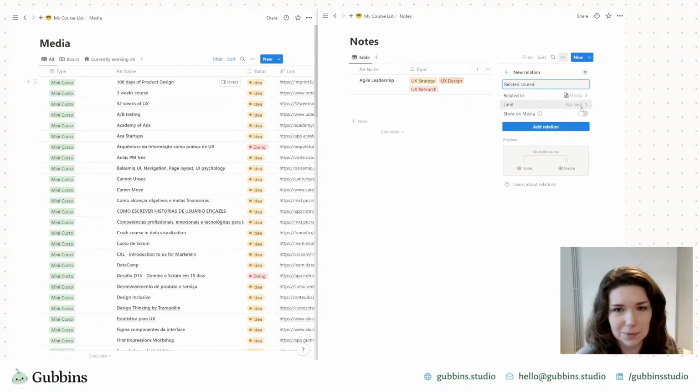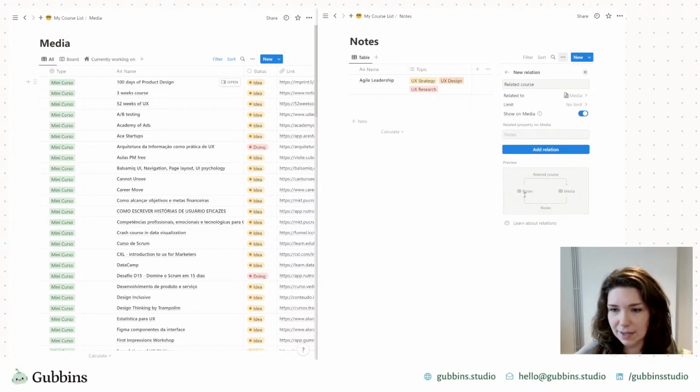So here, for example, it might be helpful to set a limit to 1, just to say, oh, I definitely took these notes in this course. But it's also fine to leave it at no limit. And this is interesting as well to say show a media. So it's a two-way relationship if I select this. So you can see here, notes will relate to a particular media item, and then media will relate back to notes. So you can say, okay, for this course, here are all the notes I've taken for it. I'll just put this notes.